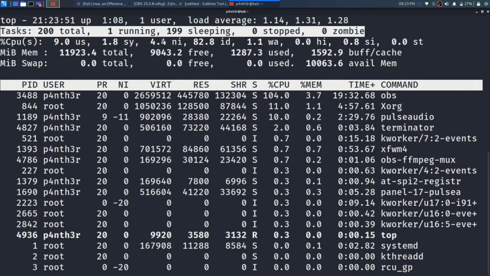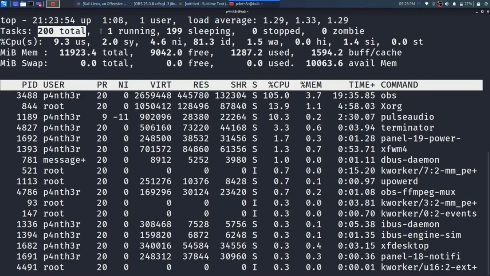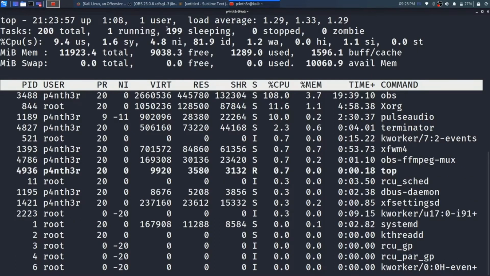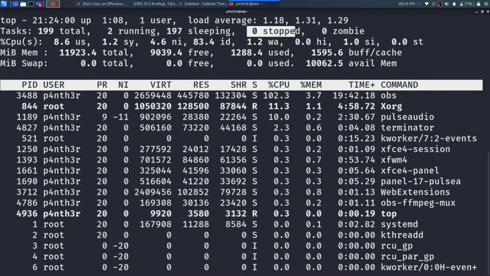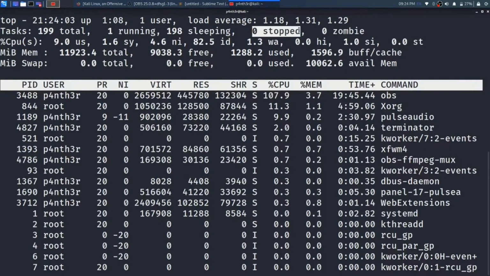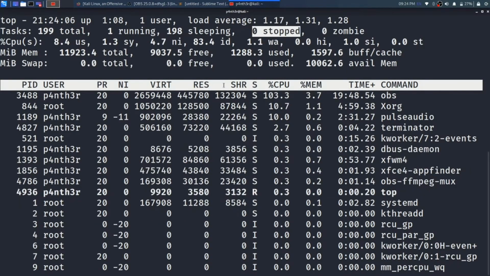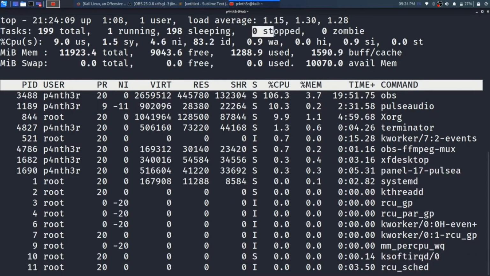Here it shows the tasks, like 200 total processes, 1 is running, 199 are sleeping, 0 are stopped, and 0 are zombie. So there is no process stopped in this system. If any process is stopped, then it will be visible here, like 1, 2, 3.